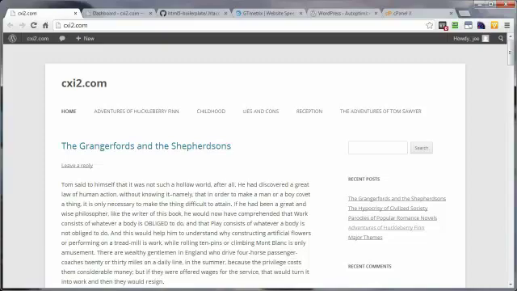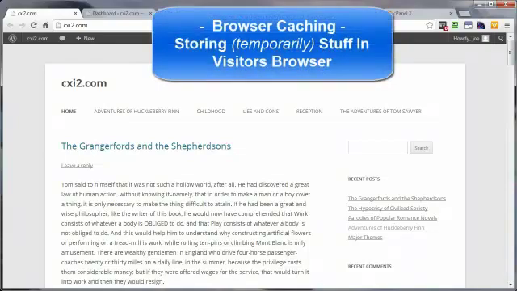Well, when set up properly, expires headers tell your browser whether an item like an image or a CSS file or an audio or video file can be stored in the browser for future access, or if the browser has to go all the way back to the server or the source to get that item.